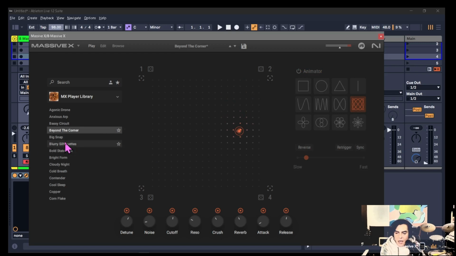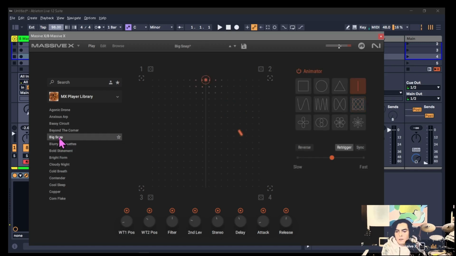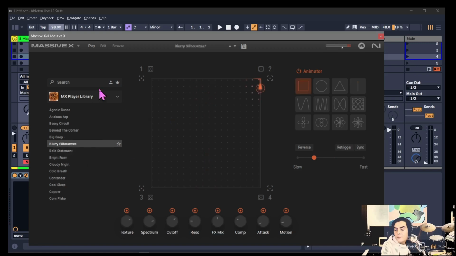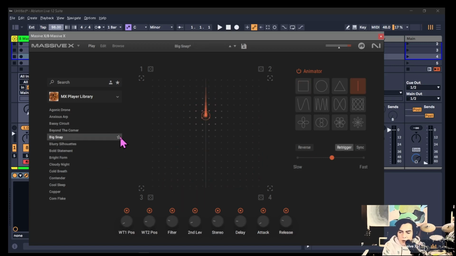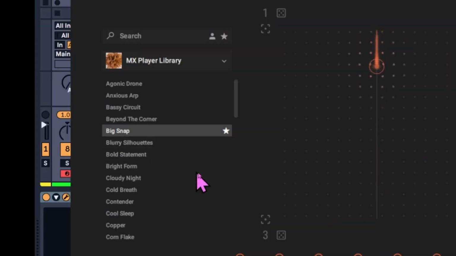Okay, so that's how it works, and it helps to go and scroll very quick over the patches that you have. Wow, nice bass there. Okay, this is a nice thing, a nice idea, so you can choose your favorites and they're gonna be kept.